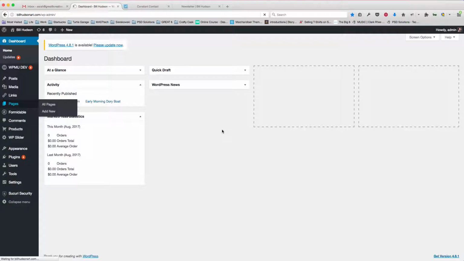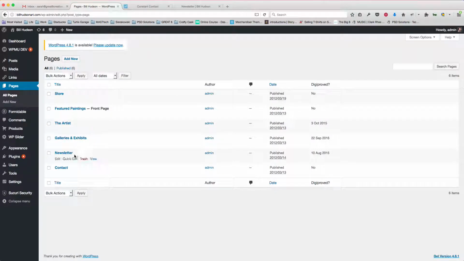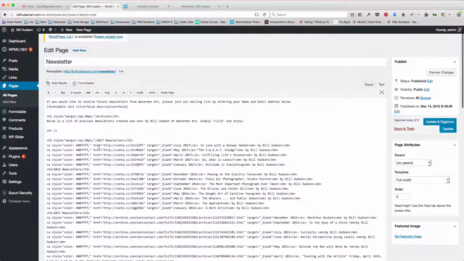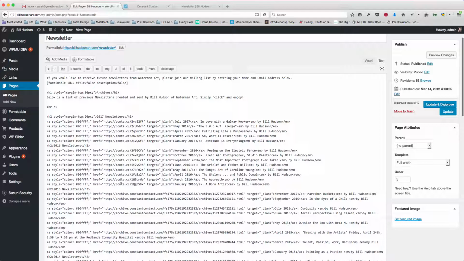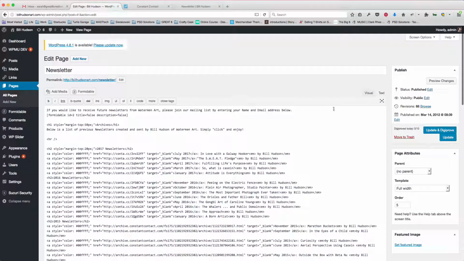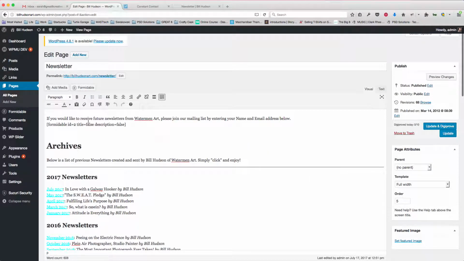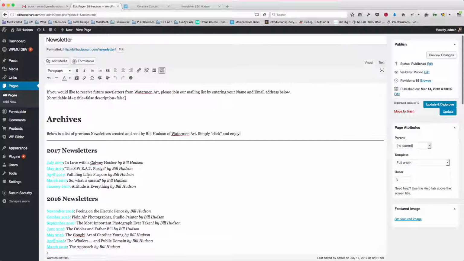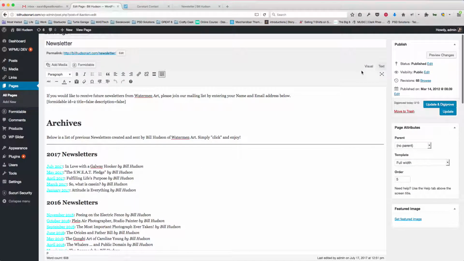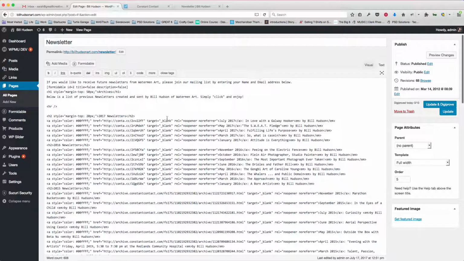My internet is a little bit slow right now. Okay, and then you're going to find your newsletter page, and if you just hover your mouse over it, you can click on Edit. Now, you might see a bunch of gibberish that looks like this, or you might see something like this. I want you to make sure you're working in this tab, the text tab, for this.